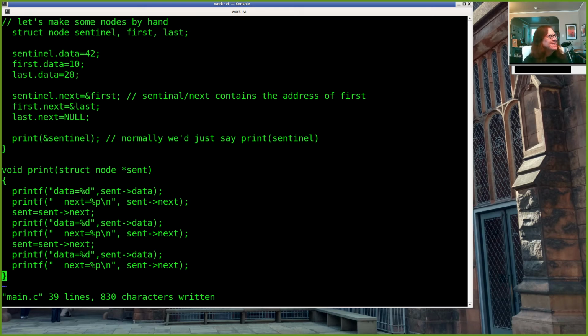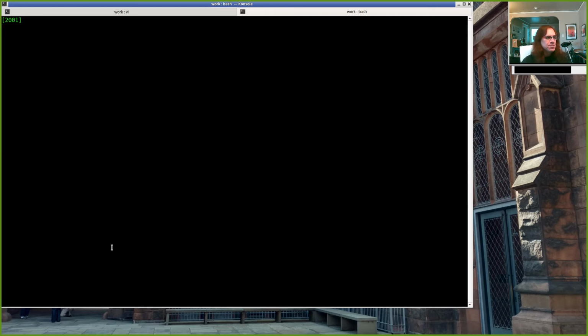Nice. Good lyrics. And hopefully we don't end up feeling like that when we're working on linked lists, where we have to set our horse free and so on. All right, let's run this thing and see what happens.